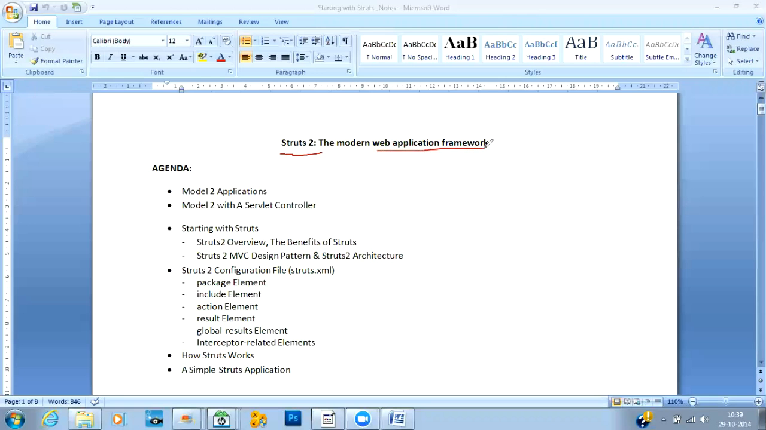web application framework. Let us start with Model 2, which represents model view controller design. Struts is based on model view controller design. Previously, we implemented model view controller design in our Java EE based web module. Then we'll discuss Struts, basics of Struts and its benefits, how Struts implements model view controller design and its architecture.